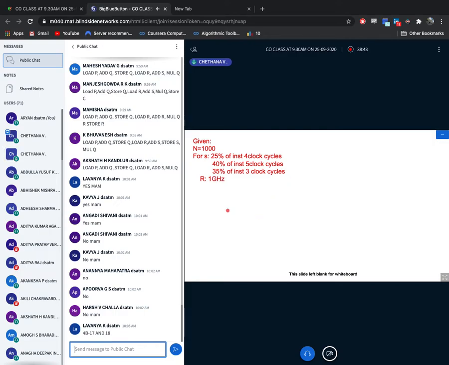Okay now. So we know the performance equation: T is equal to N into S divided by R. Here S is the sum of the instruction fractions times their clock cycles. Okay. Now we apply the values over there. Just see to it how I'll apply the values.